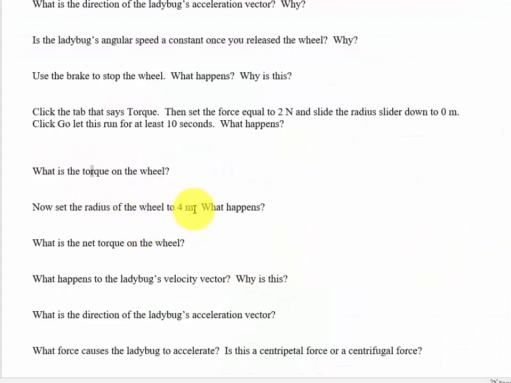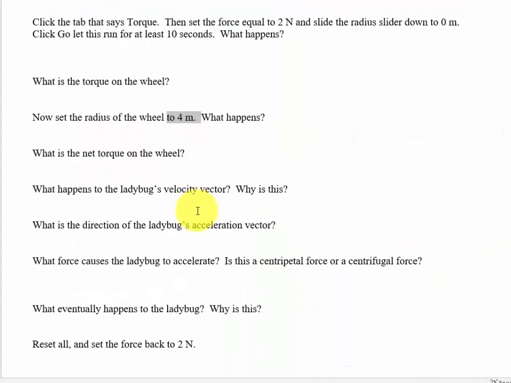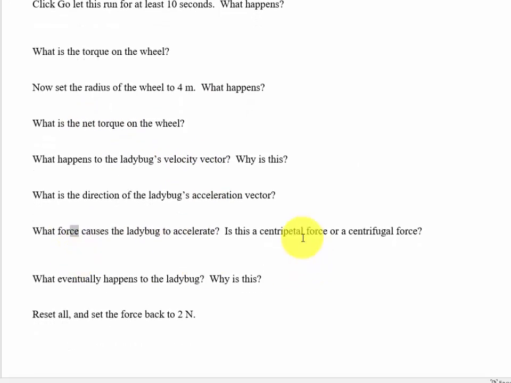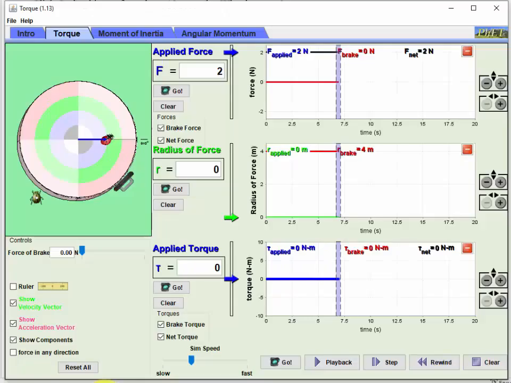Now we're supposed to set the radius equal to 4 and hit the go button. Pay attention to the net torque, velocity, acceleration. Where does the force come from? What type of force is it? And what's eventually going to happen to the ladybug? So I'm going to slide this guy up to 4 here, and now I can click on the go button.